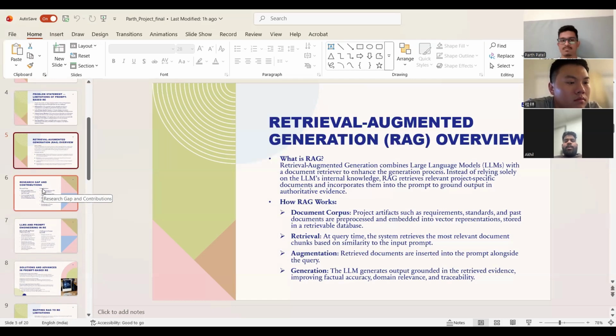First, the document corpus. All project documents like requirements and standards are stored in a searchable database. And the second one is retrieval. When the user asks a question, the system finds the most relevant document chunks. And the third one is augmentation. These retrieved documents are added to the LLM's prompt to help it generate accurate answers.